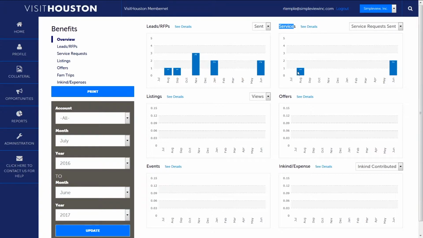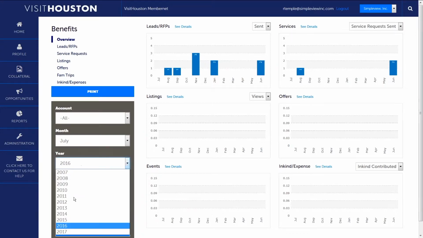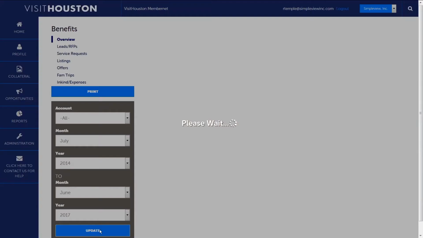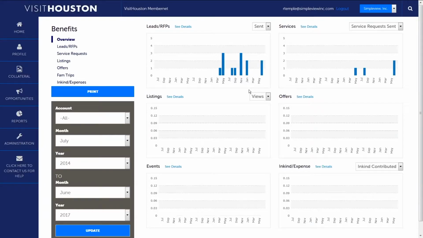What that means for you is that the system is telling you that within the selected time frame over here on the left-hand side, the CVB has offered this many service requests over the selected time period. Now, if you want to see all historical information for a different time period, you will simply want to update the filters over here on the left. And once you click on Update after you've chosen your options, the graphs over here on the right will automatically update for you. So if you're logging in and you want to see all the listing views for your account based off of what the Visit Houston CVB has for you on their website, you now can see all of that information for that selected time period.